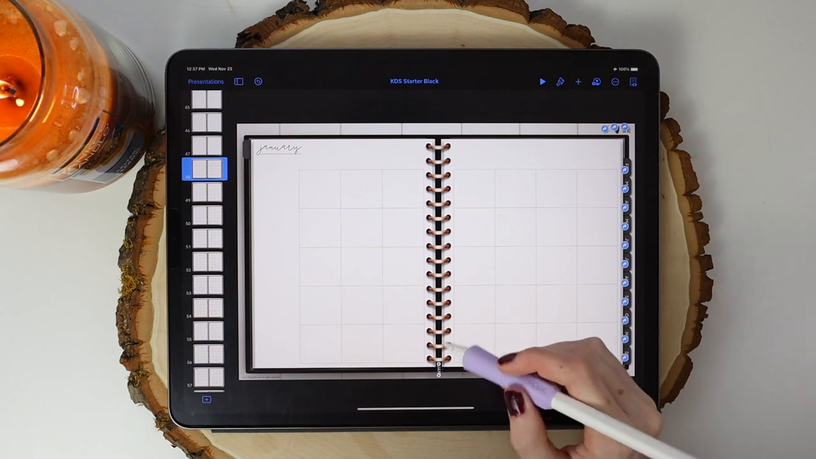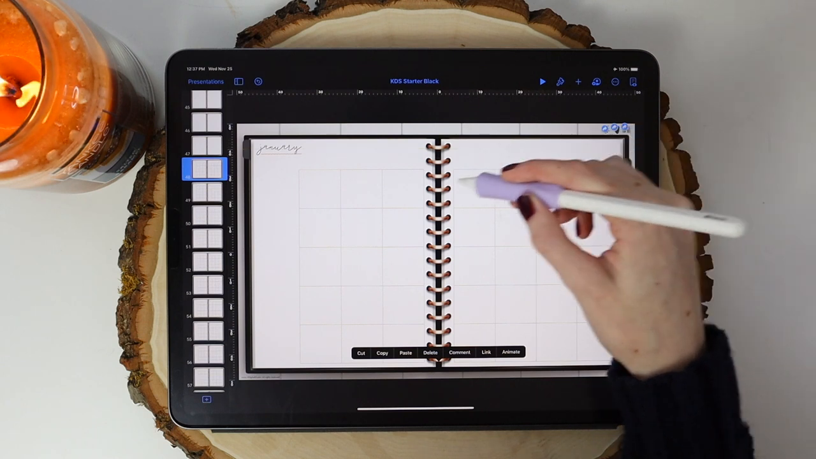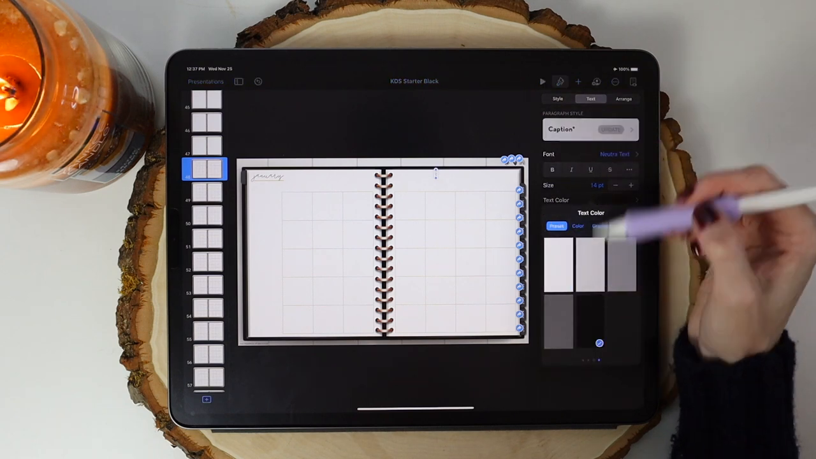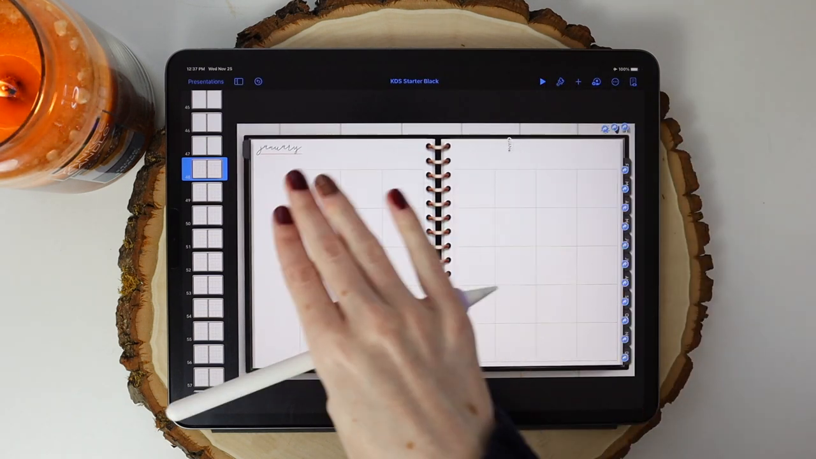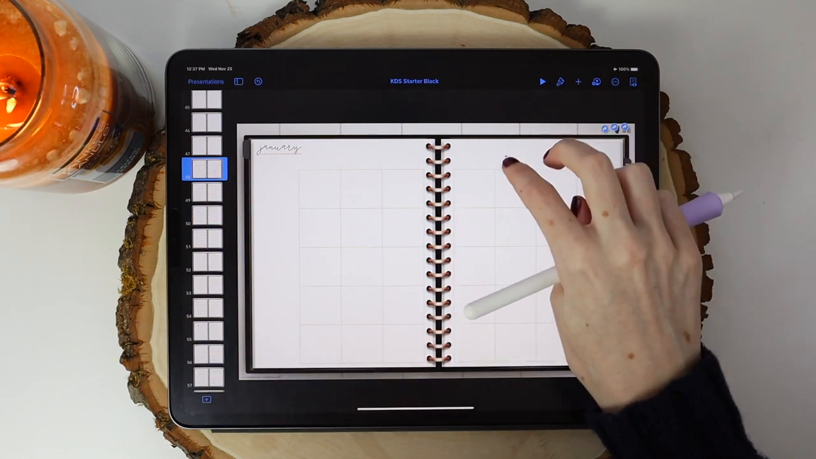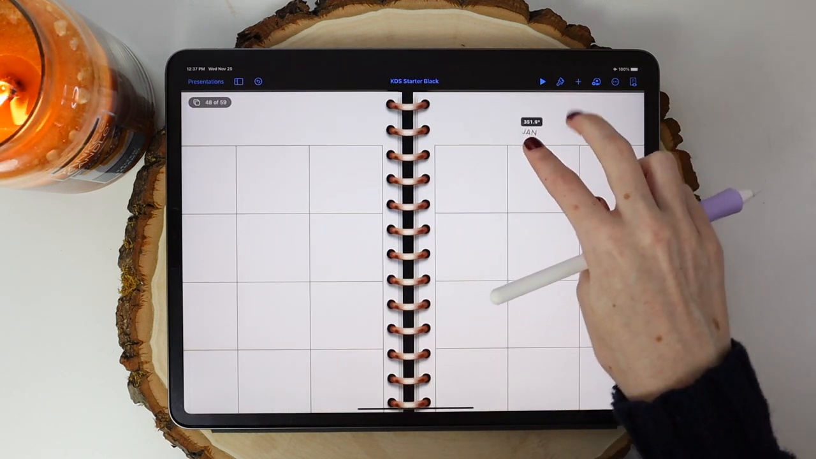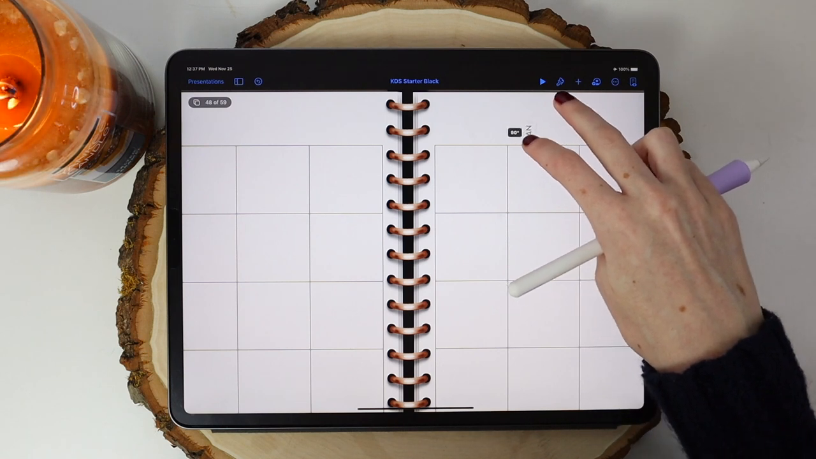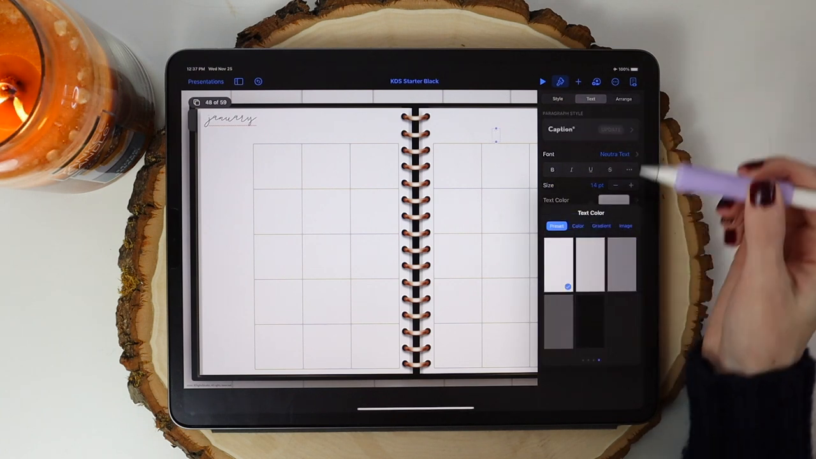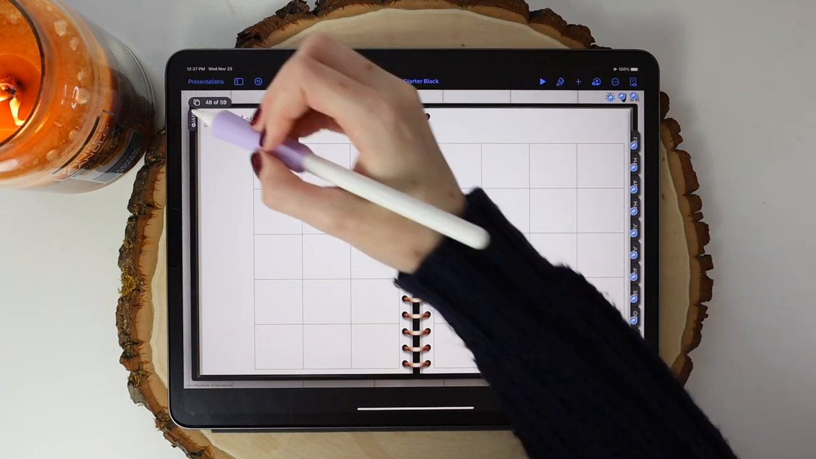Okay, so now I have my January text here. I don't know if you can see it because it is white, but I'm going to turn it black temporarily so you can see that. And then I'm just going to rotate it so it will face this way instead of this way. So you're going to hold it down with one finger and then use your other finger to rotate it. So 90 degrees the other way. Let's change this guy back to white and move it over here.